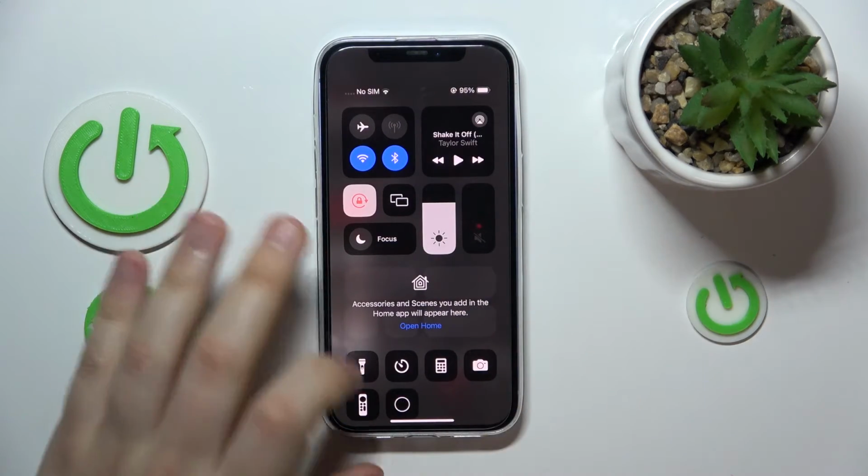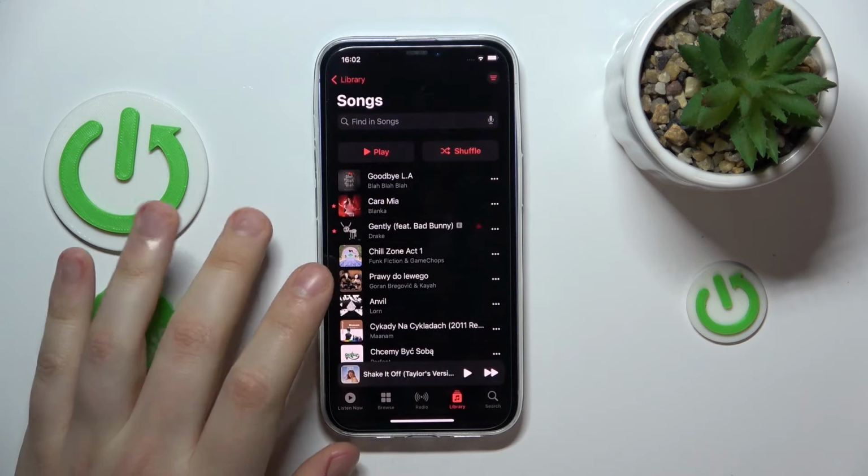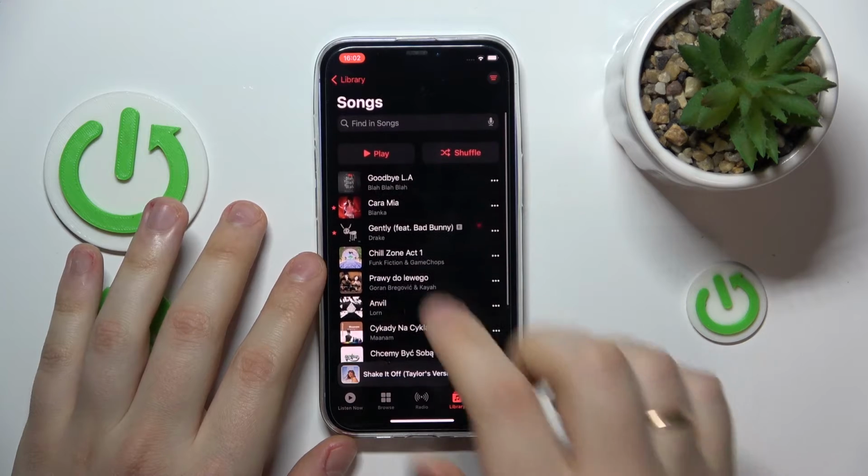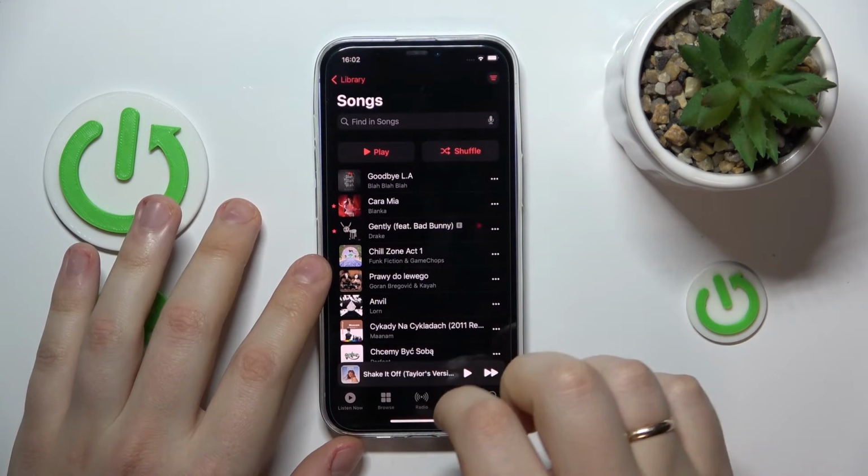Tap at this icon to start the screen recording. Record whatever we intended to, and then stop the recording like that.